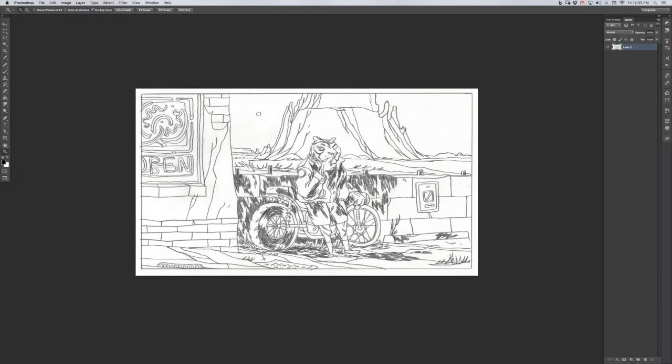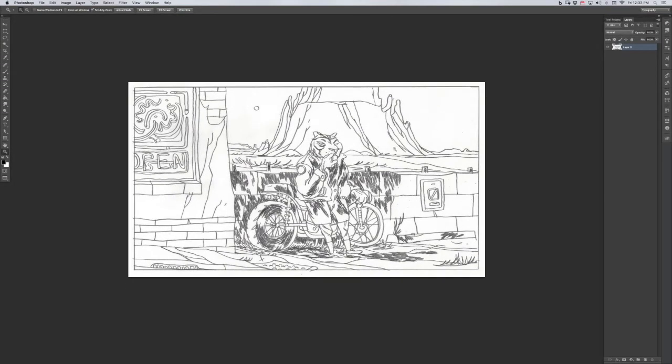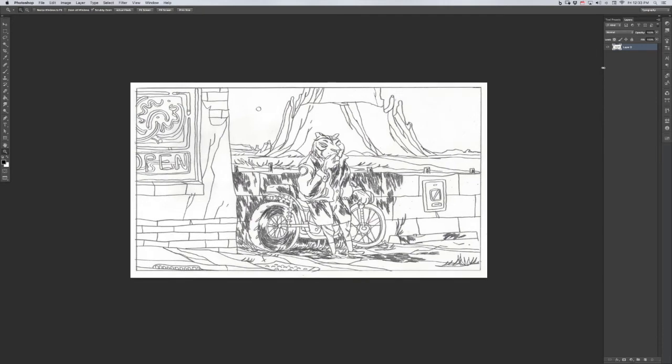All right, here we are back in the digital realm. I've scanned my drawing in. I rendered a little bit more. I guess, I'm not sure if that's the right term. Whatever, shading, spotting my blacks in this case.